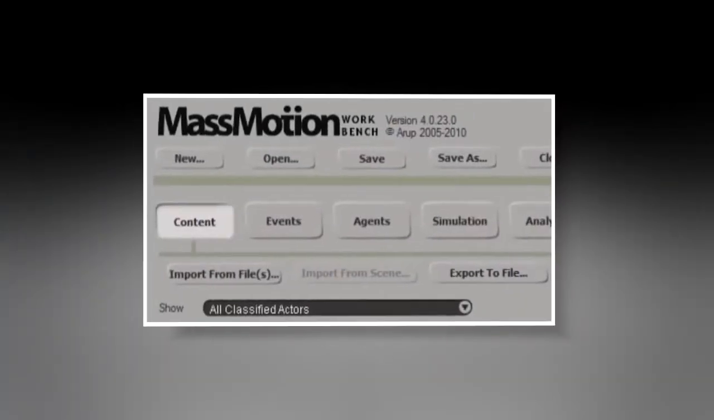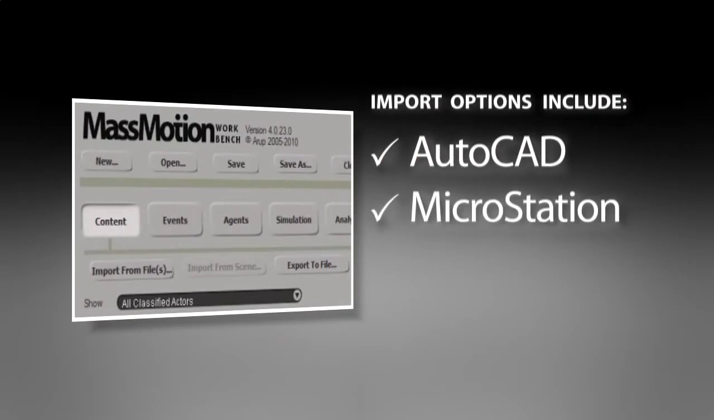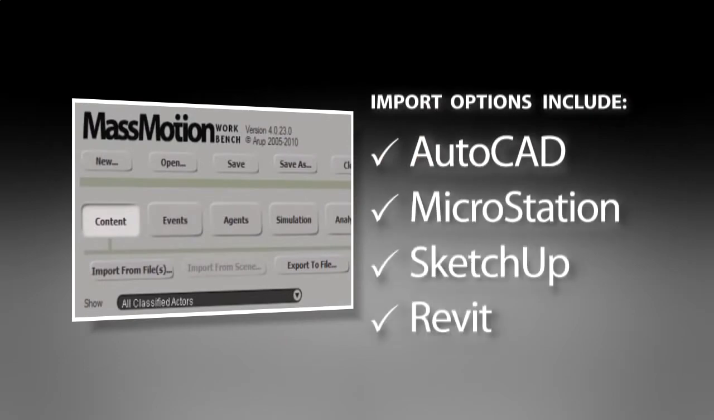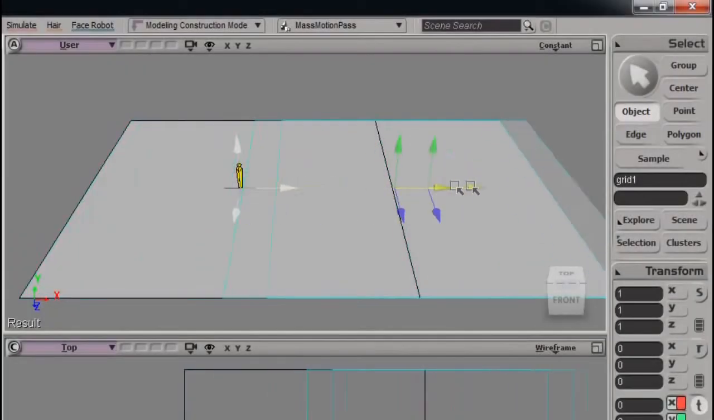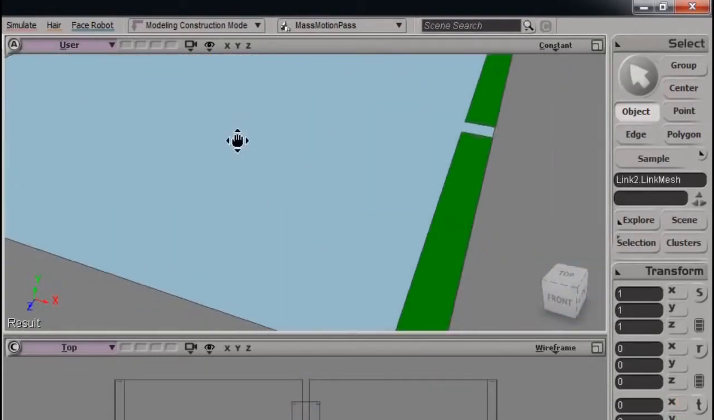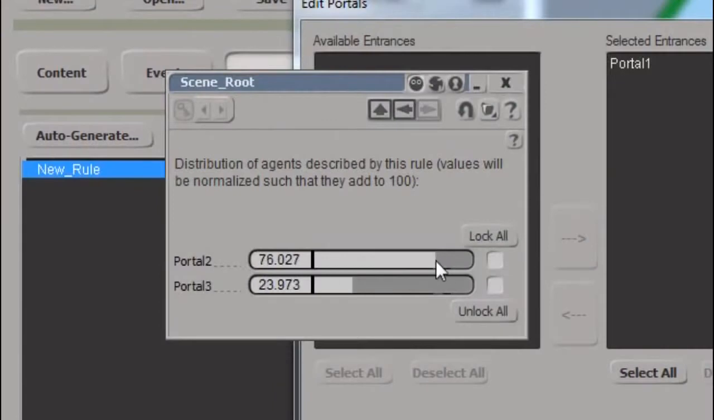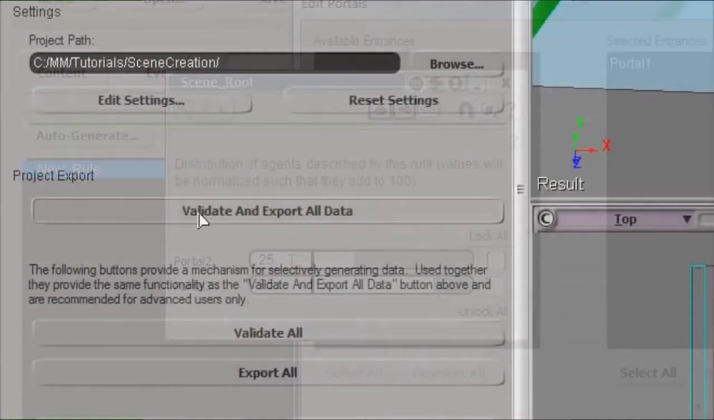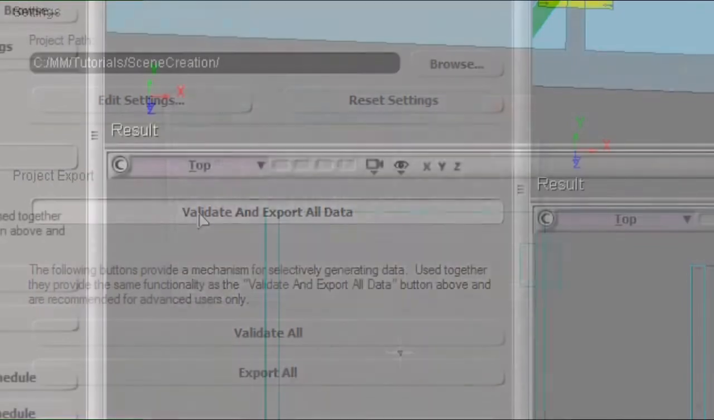MassMotion lets you import a 3D model of your project from programs like AutoCAD, MicroStation, or SketchUp. Or if you prefer, you can model from scratch in MassMotion. Then you identify floors, barriers, and doorways and indicate where people are coming from and where they're headed. Before you start the simulation, MassMotion will validate your model and tell you if you missed anything.